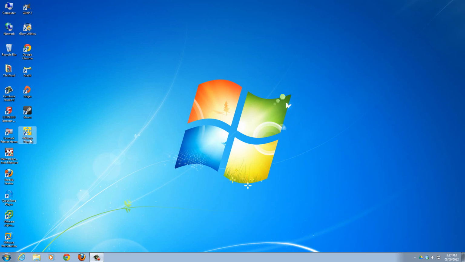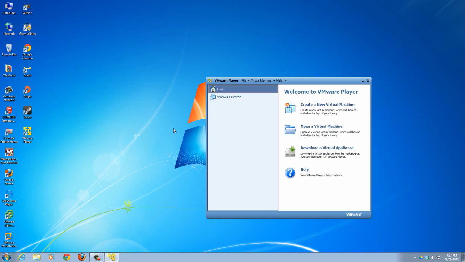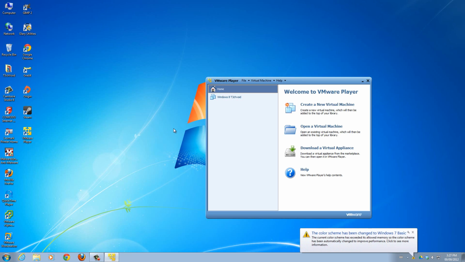So first we want to double click VMware Player to start it. It'll take a little bit, but before we start, let's just have a general understanding of what a virtual machine is. If you guys don't already know, a virtual machine is if you imagine you're building your own brand new computer and there's no operating system installed on it, and you're going to install an operating system onto that.